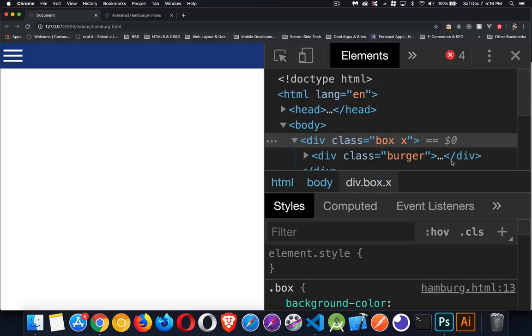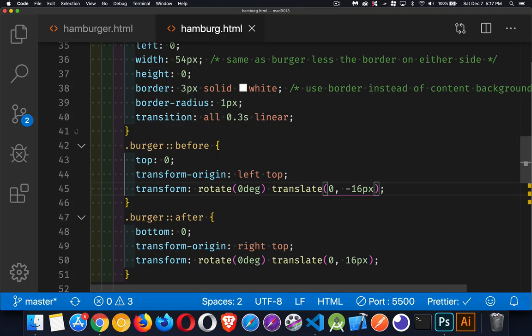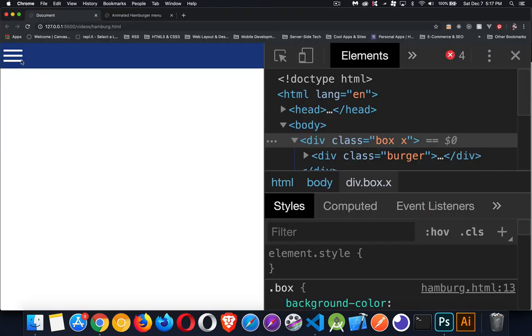So save that, go back, and there we are. There's the three of them. That center one, which has the background, and then these ones built out of borders. One moved up, one moved down. Now, why borders? That's because when we go to do the animation, we want to hide this one in the middle, and then we're going to take these two, the top and the bottom one, and we're going to rotate them and move them slightly to form an X.